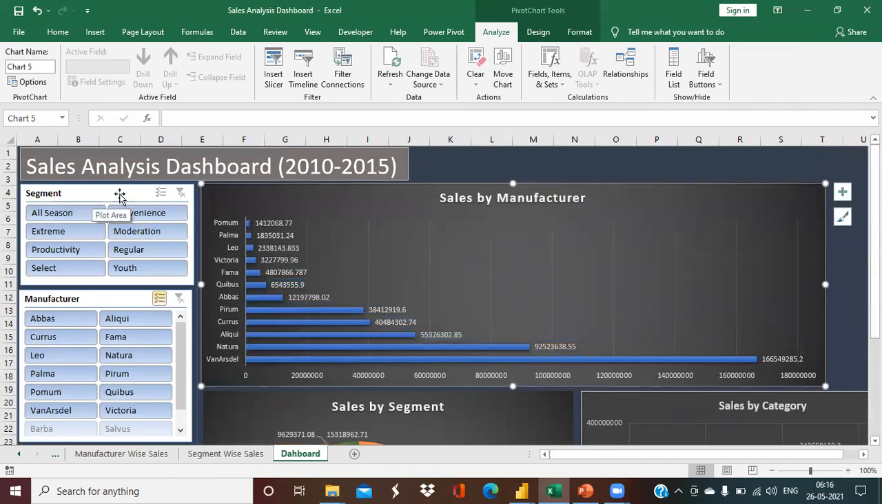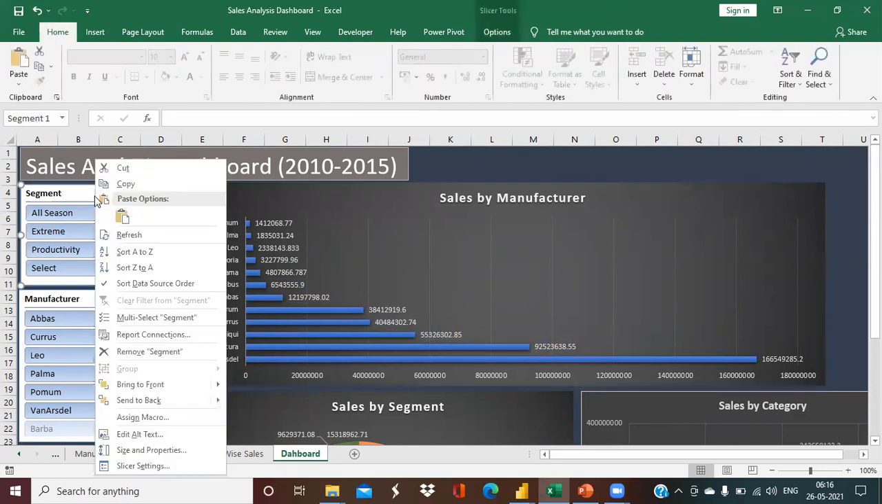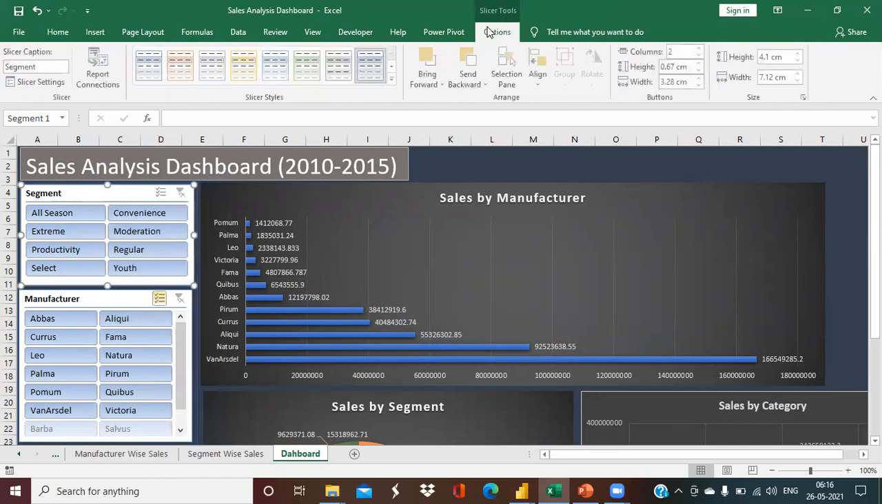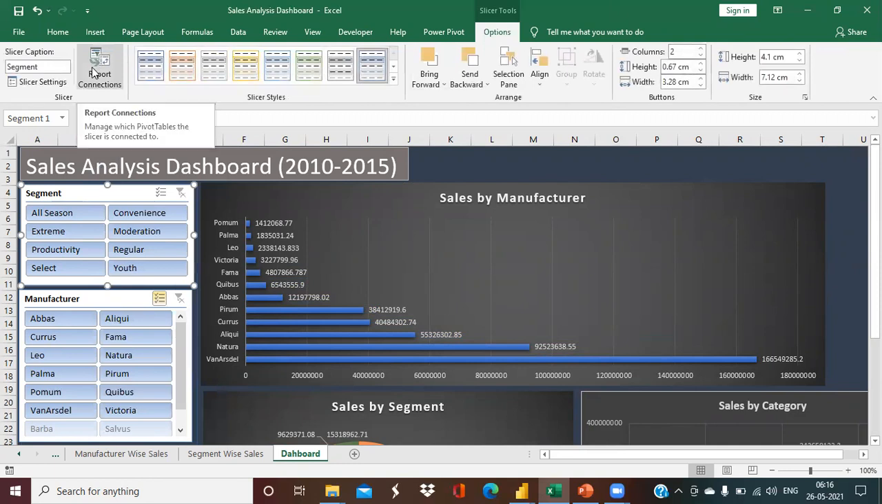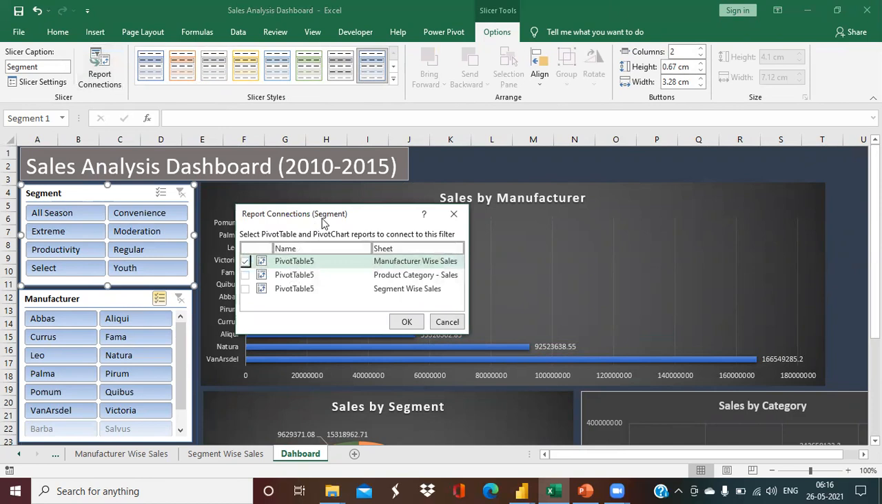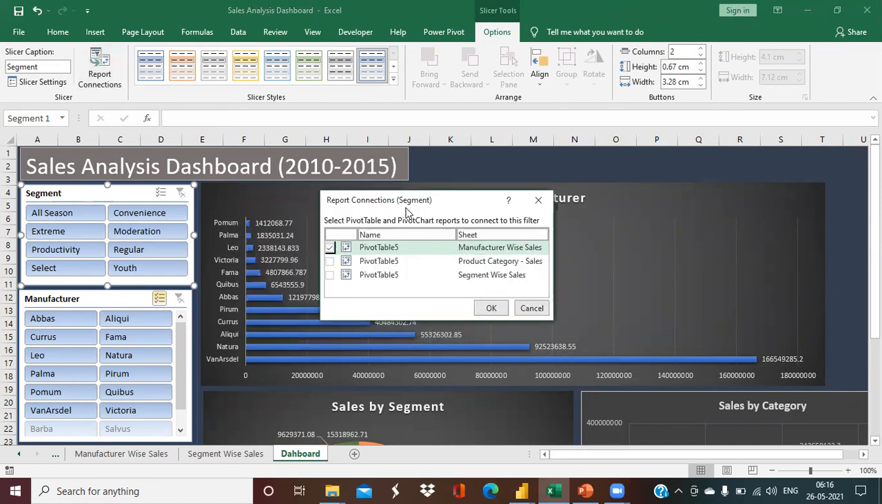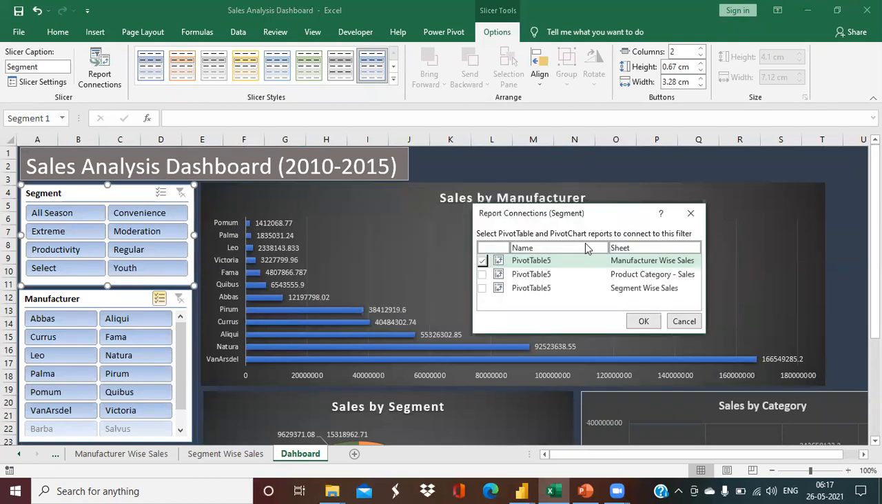Now, what you need to do is go onto the slicer, right click on the slicer name, and click on report connections. There is a very beautiful property given, report connections, or you can go to options as well. You can find report connections here as well. So click on report connections. It will open up this dialog box. Here it is showing you which chart this slicer is connected with. Right now it is connected with sales by manufacturer.